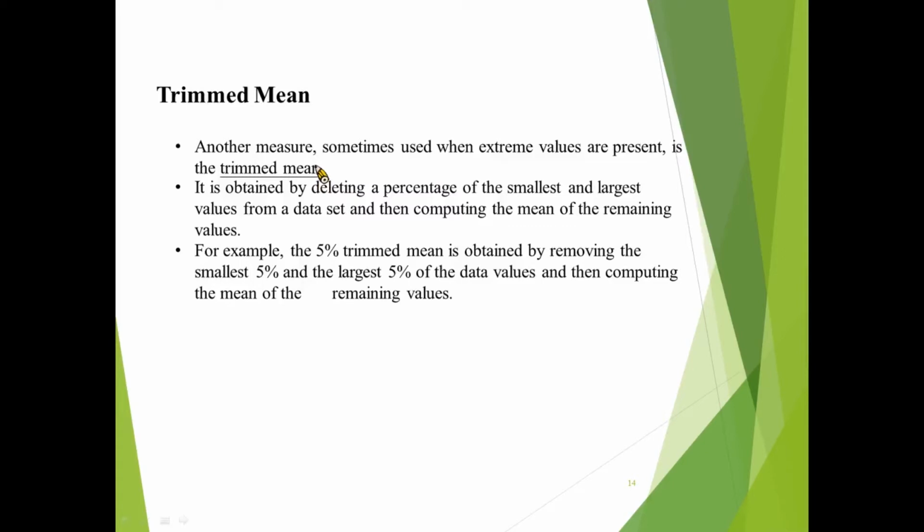Oh, another one is the trimmed mean. Another measure sometimes used when extreme values are present is the trimmed mean. It's obtained by deleting a percentage of the smallest and the largest values from a data set, and then computing the mean of the remaining values. For example, the 5% trimmed mean is obtained by removing the smallest 5% and the largest 5% of data values, and then computing the mean of the remaining values.